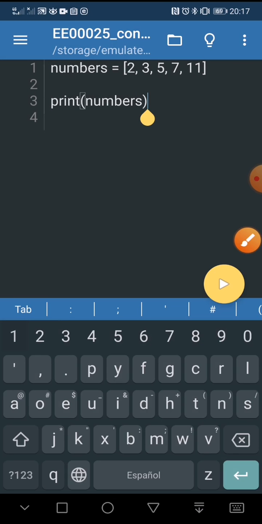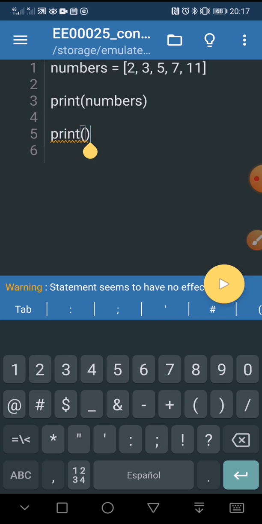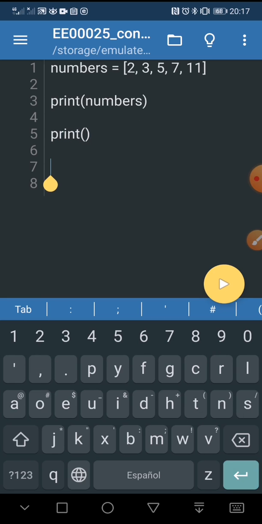how can we concatenate, create a string with the content of that list? It is very easy. We need to use the join function. The join function is an instance method of the string objects.